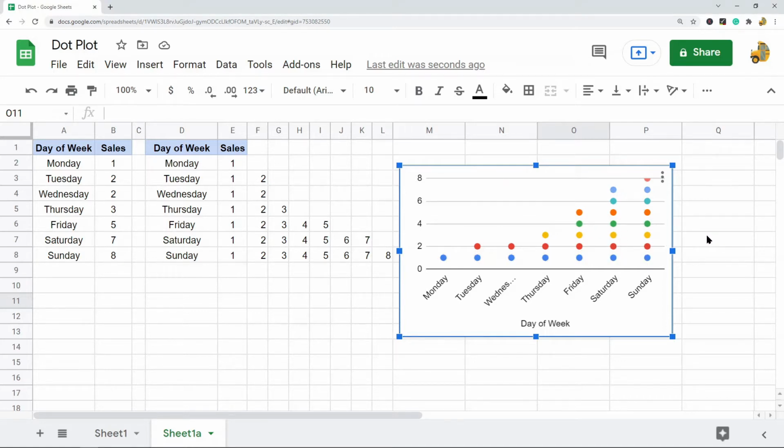So there is actually not a built-in way to make a dot plot in Google Sheets. But what we can do is make a scatter plot, and if our data is set up correctly, it will functionally look like a dot plot. So what I'm going to do is show you how to make this exact dot plot with this data here.